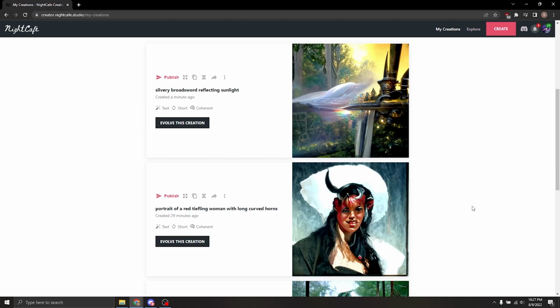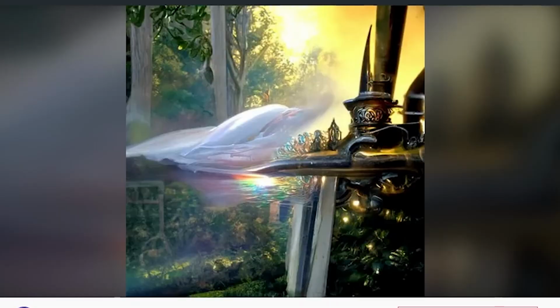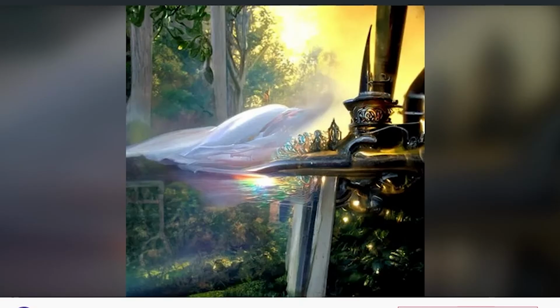All right, so now we're complete. And this image makes no sense to me whatsoever. I see sunlight. I do not see a broadsword. Barely anything silver. This is... yeah, I don't know what I'm looking at here.